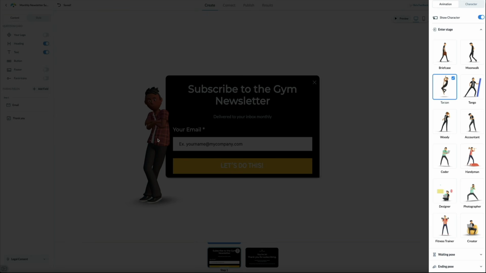So if you look towards the right, you'll see the animation and character settings. First, the animations, which are broken up into 3 sections. There are the interstage animations, and these are the animations that the character can make when a user first sees the form. Then below that are the waiting poses. These are when a user is on the form, but they're not filling it out. Visme has created these waiting poses to keep the character moving and to keep the user engaged instead of just having a static form sitting there. Then finally are the ending poses, and these are the animations the character can make after the user fills out the form.